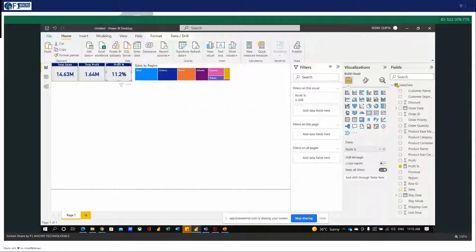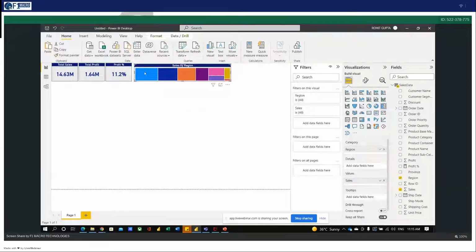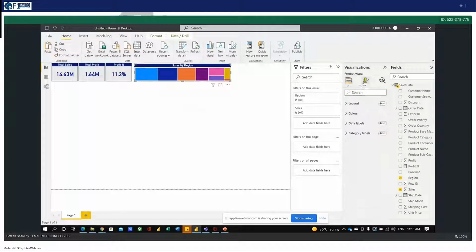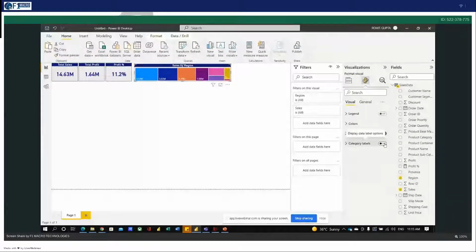You can just use the format painter to format this, but I can see category labels are hidden now and the data labels are hidden. So I want to see the data labels. Okay, but it is quite large. I want white color. I want only 10, and I don't want to see it bold. Okay, just format it. Okay, I want to see the category labels as well.